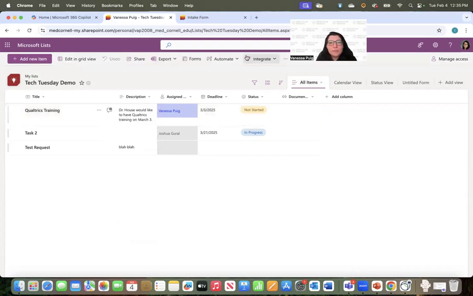And you can also create rules and configure approvals. If leadership needs to sign off on something that's going on in a list, you can definitely make sure that they're a part of the list and can work on things with you to make sure that everything is going through the proper channels and approved.